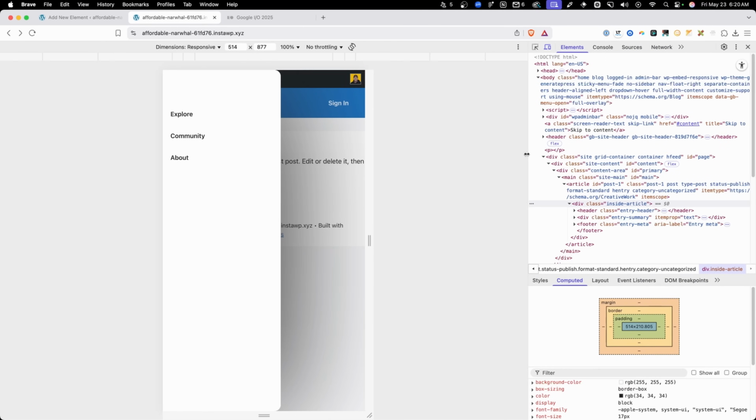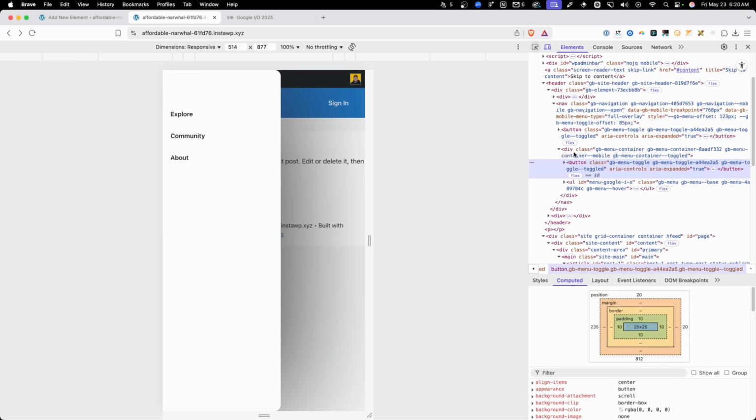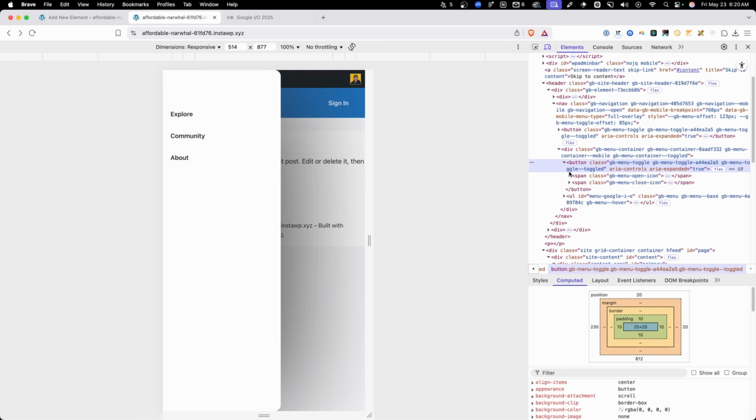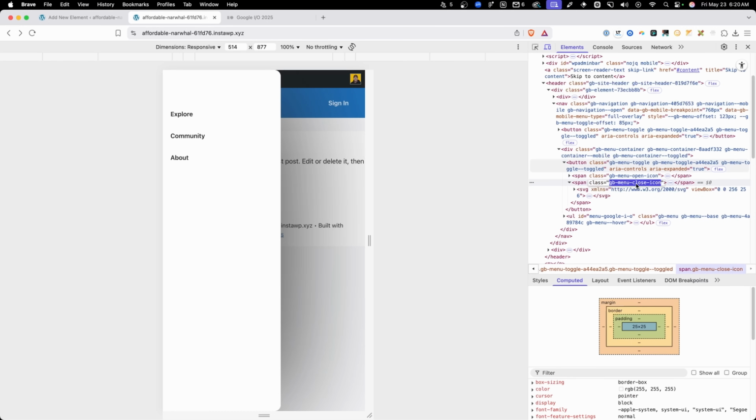We can actually control this inside of GenerateBlocks. However, we do need to find the class that's being used on this close button. So I'm going to use my tool here to go ahead and grab that button. We'll drill down inside of the button until we find this GB menu close icon class. So I'm going to go ahead and copy that to my clipboard. We can see that the close button and the open button have unique classes, which definitely comes in handy here.